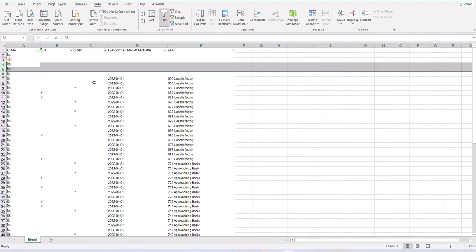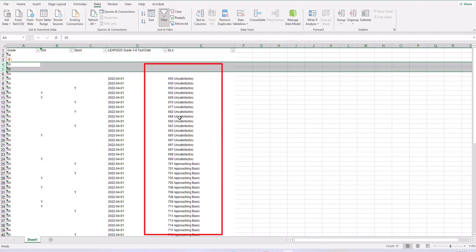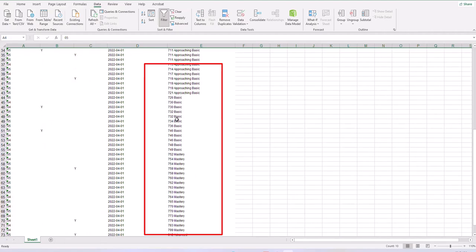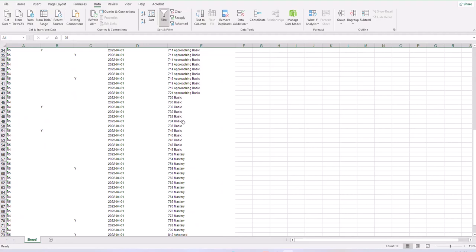But here's what I want you to notice. All the unsats are above, so those students will have to take the reading fluency. Then you have all the approaching basics right here. Remember, this is elementary, 4th and 5th. They have to take the reading fluency. Then you have all the basics right here. They have to take the reading fluency.